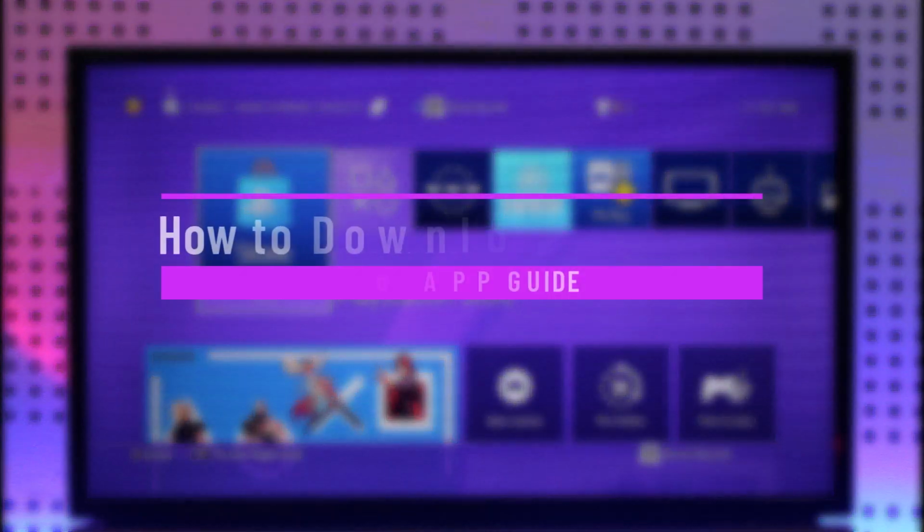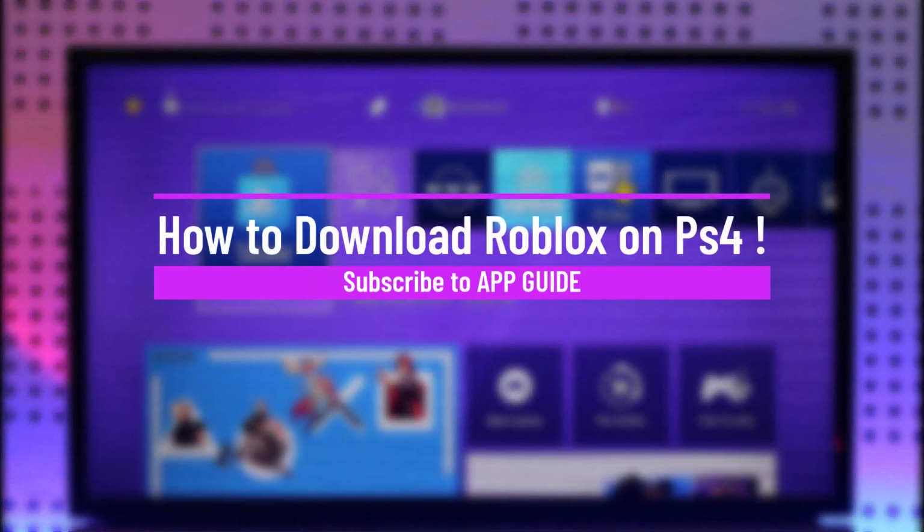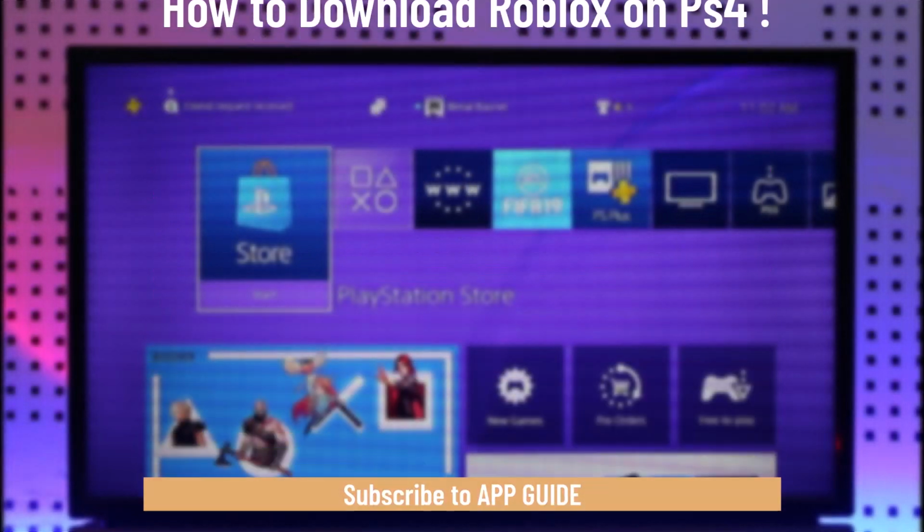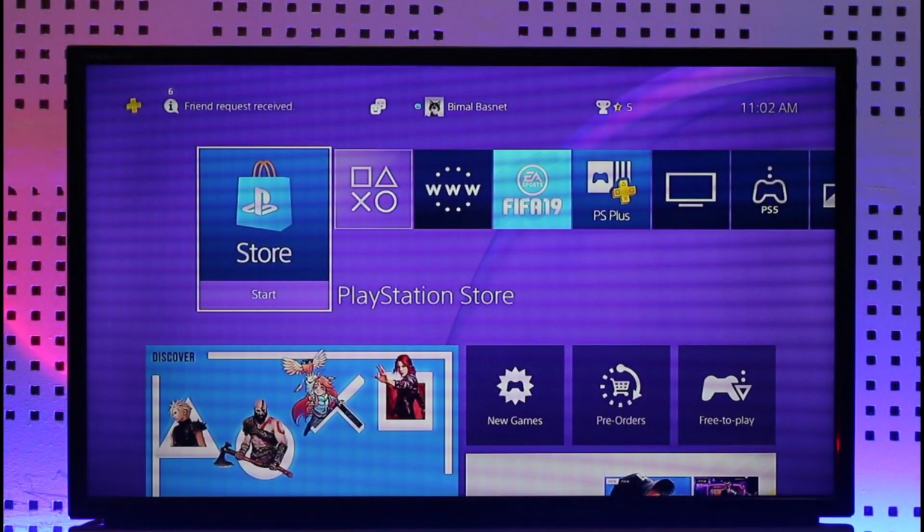How to download Roblox on PS4. Hi everyone, welcome back to our channel. In today's video I'll guide you on how you can download Roblox on PS4, so make sure to stick with me till the very end.